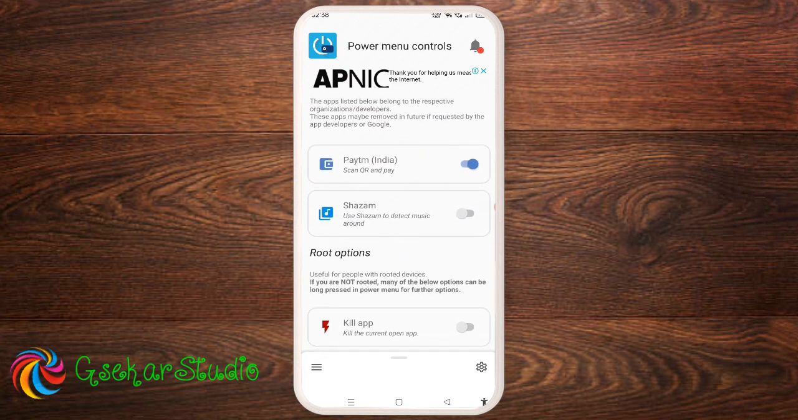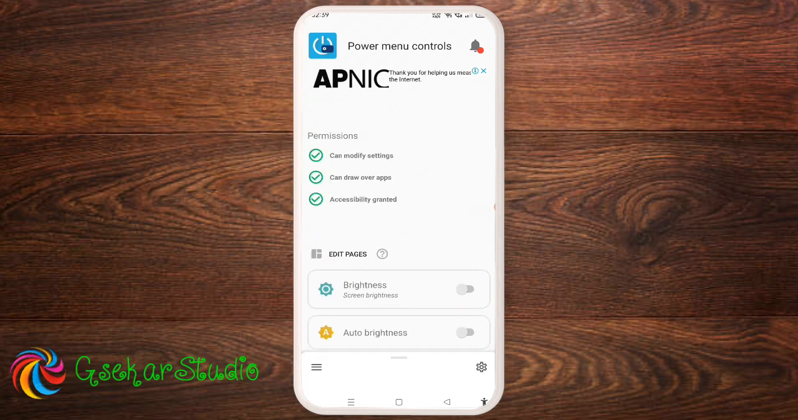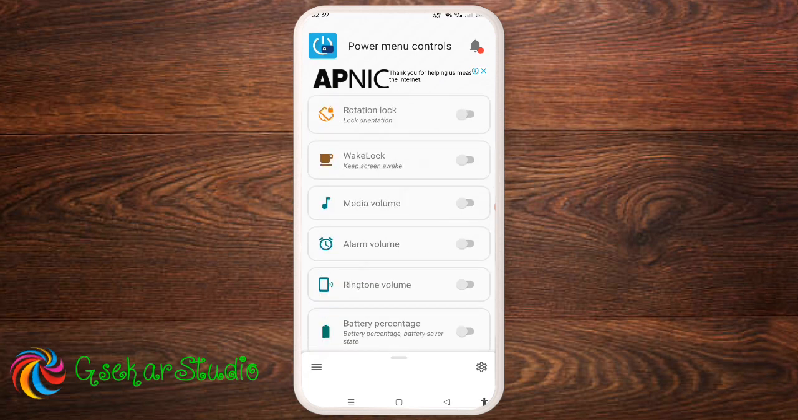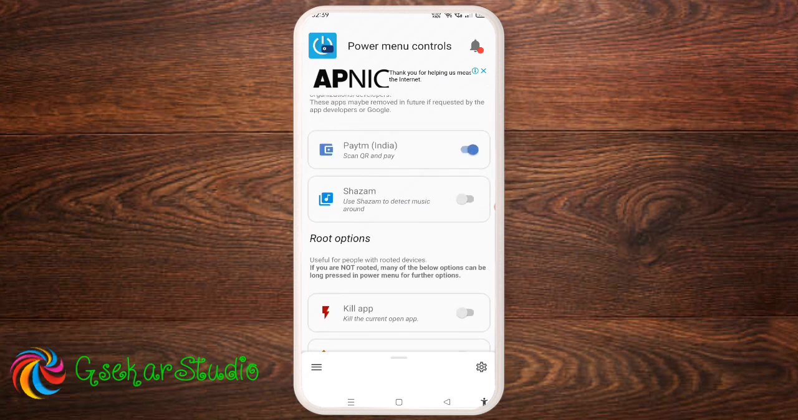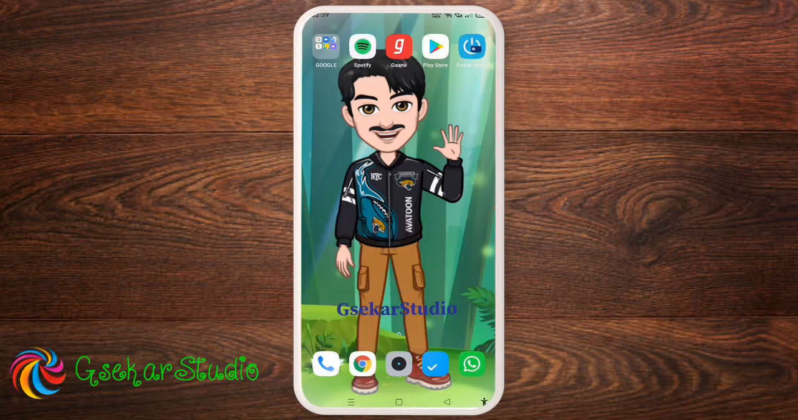But now let's see how the payment options are working, right? Just enable this Paytm. So the very first time we enable this option here, it will ask for the permissions again. Then we already gave this accessibility permission, right? So it is not asking. Once you have done it, to test it, you have to hold your power button for 5 seconds.